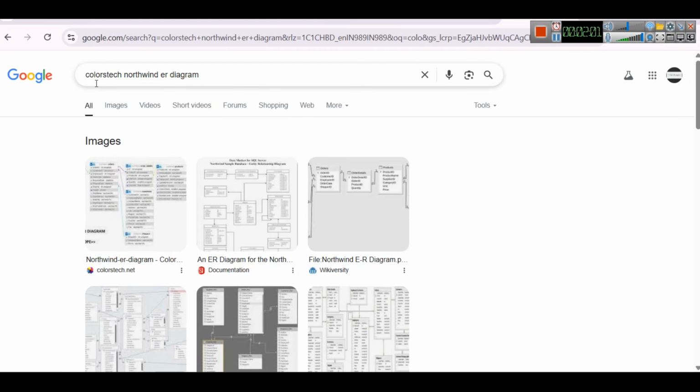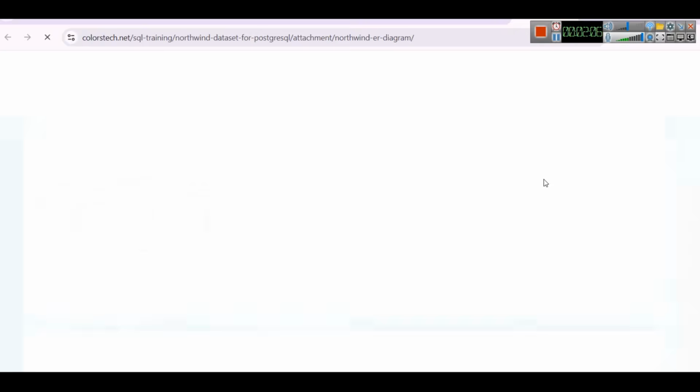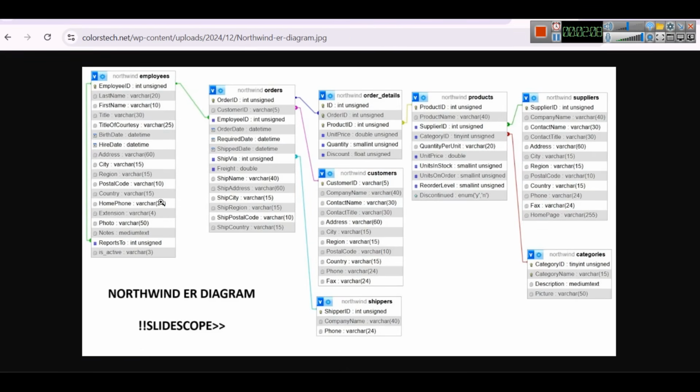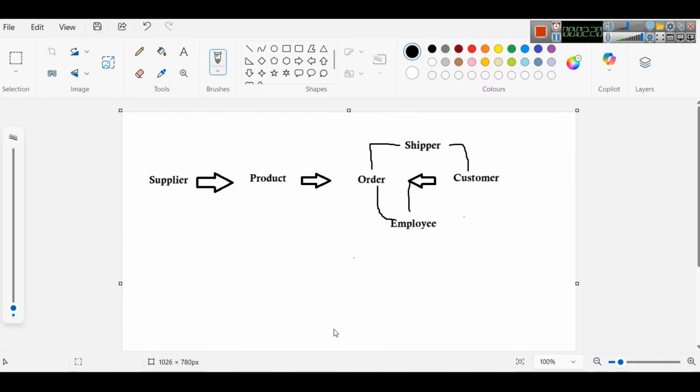And if you search for Northwind ER diagram, you will actually see this ER diagram, because the database that we are connecting in this tutorial is the Northwind database. Northwind is a sample trading company. This trading company has orders, so you can see like this. This trading company has suppliers supplying different products to customers, and these products are ordered by customers.